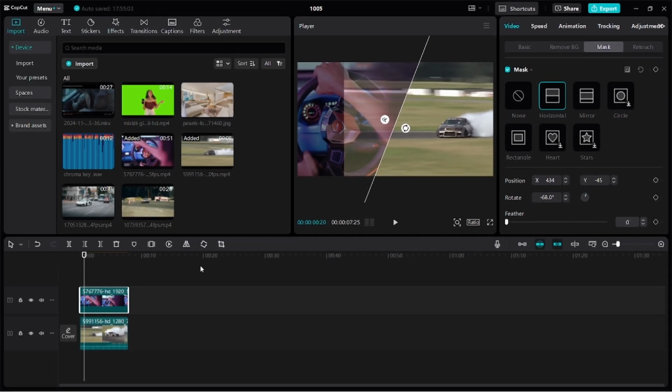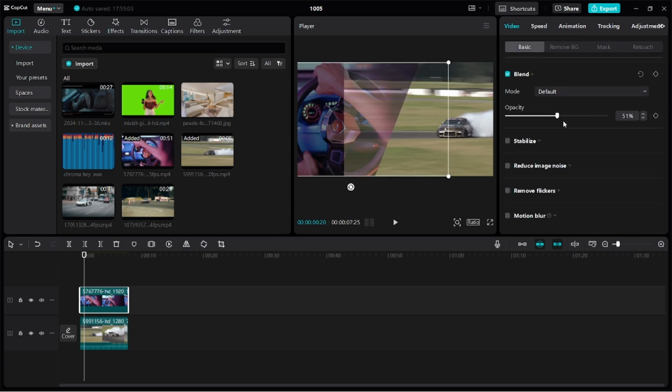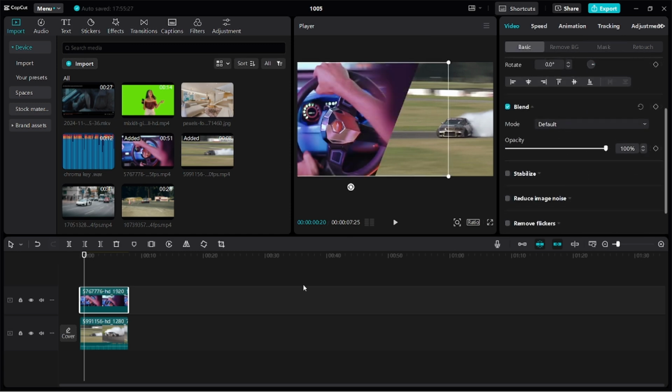If you're happy with the split, select the top layer, go back to Video, Basic, and set the opacity back to 100. And there you have it, a perfect split screen effect in CapCut.